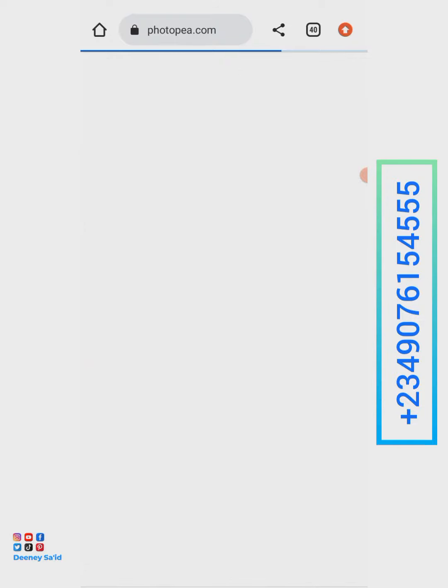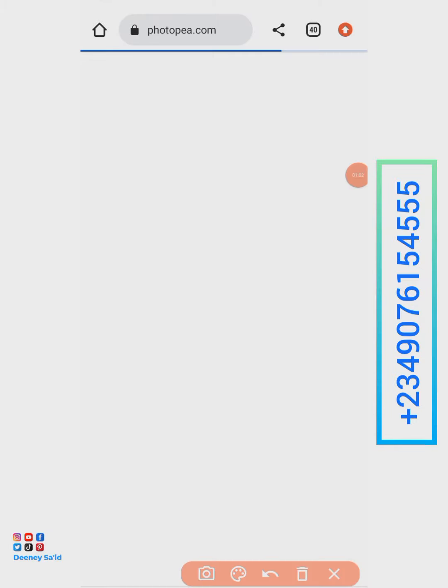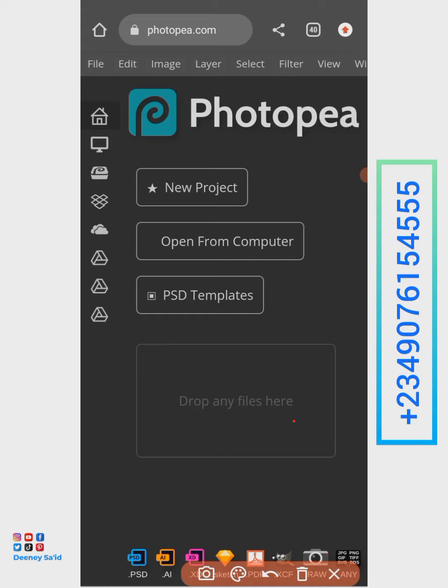I'll wait for it to load. So it's loading. Immediately when it shows you these menus here, we have new project, open from computer, PSD template. So you click on this open from computer. That is when you import your PSD mockup file. So I'll click on this open from computer.